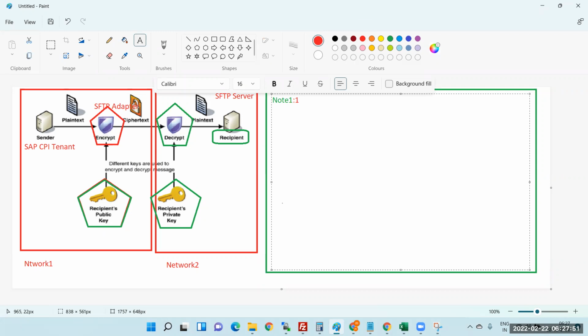First, in case of the inbound message flow. Inbound message flow is nothing but from where to where? To the CPI. From the SFTP server to the CPI tenant. Correct? So now, what do you need to do here? First step, as a CPI consultant.